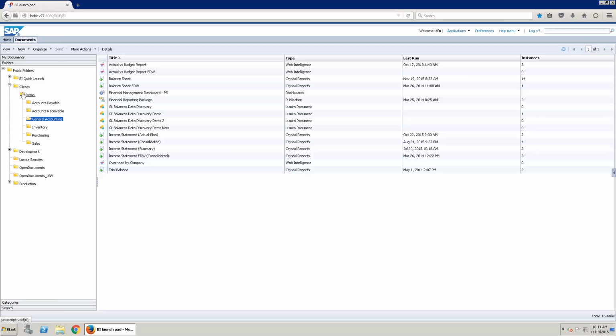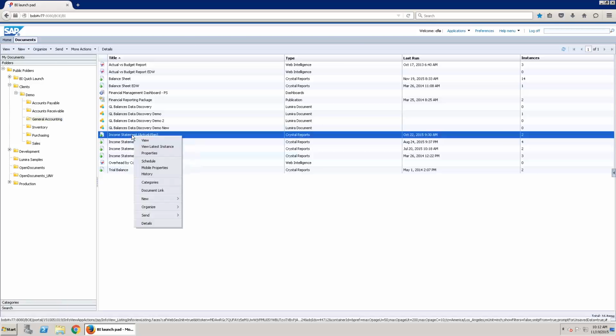So the first thing we're going to do is, it had the default as this user, the CFO, the general accounting folder. So you will see some reports over here. Let's just show you some reports. These happen to be some of our BI QuickLaunch reports, but also the functionality of what you can do. So if I take this income statement, actual plan, just right-click on that, you'll see some options: View, View Latest Instance, Schedule. Let's go ahead and choose View here.